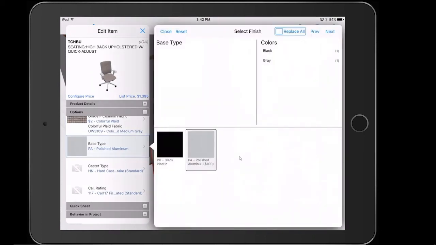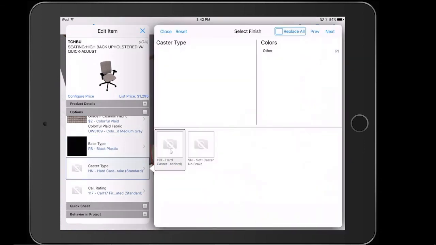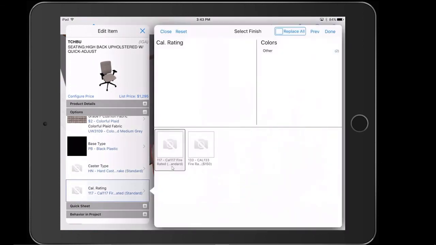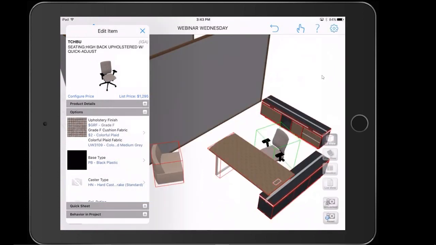And now I'm going to be in the next step, which is the base type. I can choose black plastic or polished aluminum. Let's go black. Tap on next. I can choose a hard caster or soft caster. I'm going to stick with the hard caster. Let's go next. And then I can check a fire rating if I want, depending on where I am. Here I can say there's a fire rating or not. I'll leave it as standard right now, and then tap on done. So that specification has now been completed.